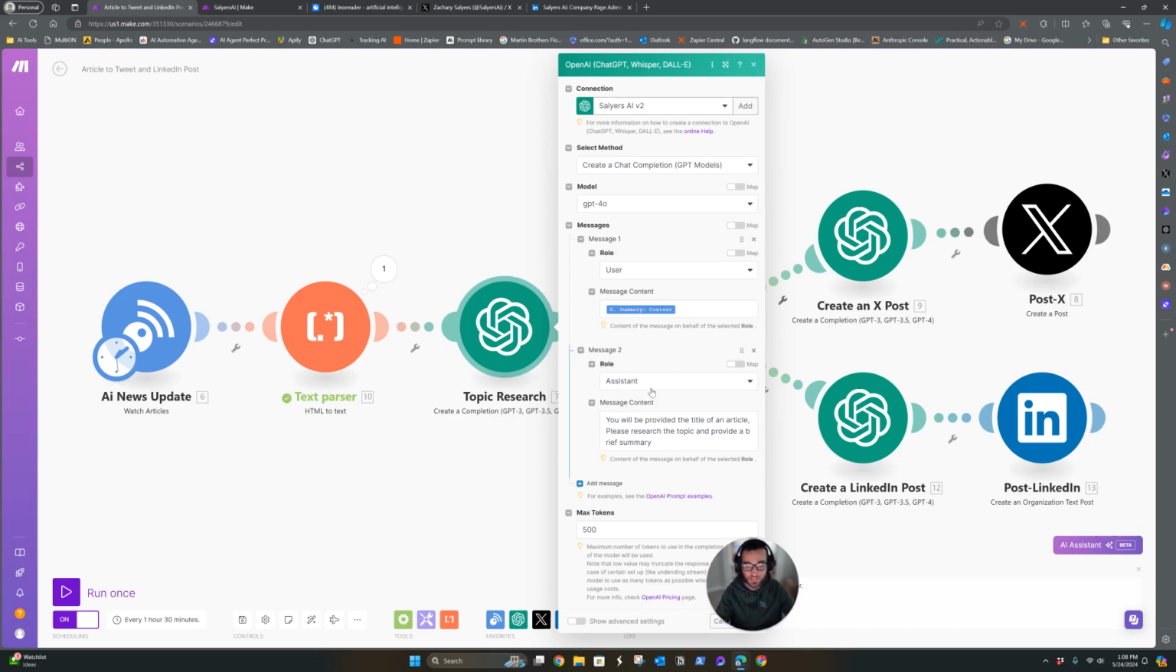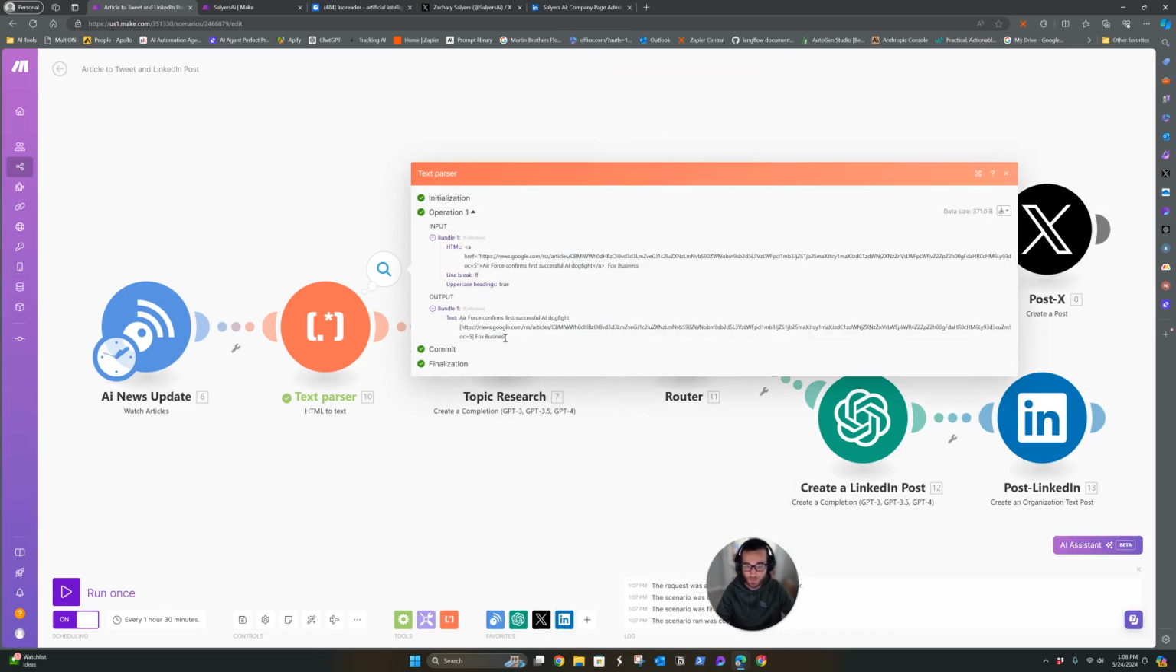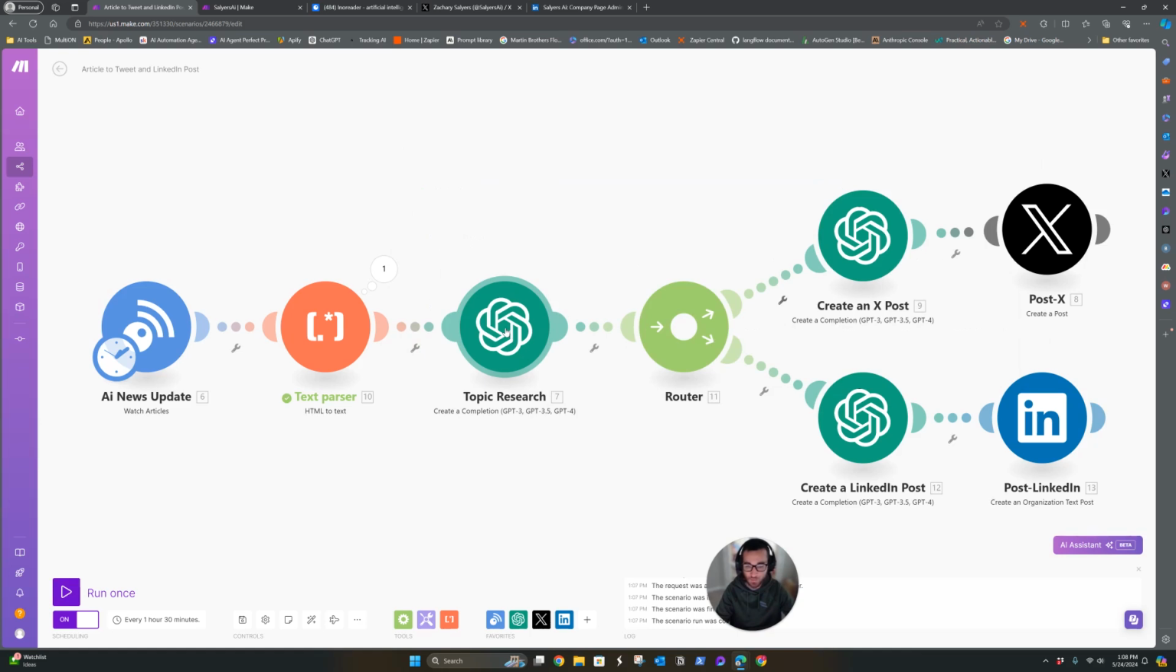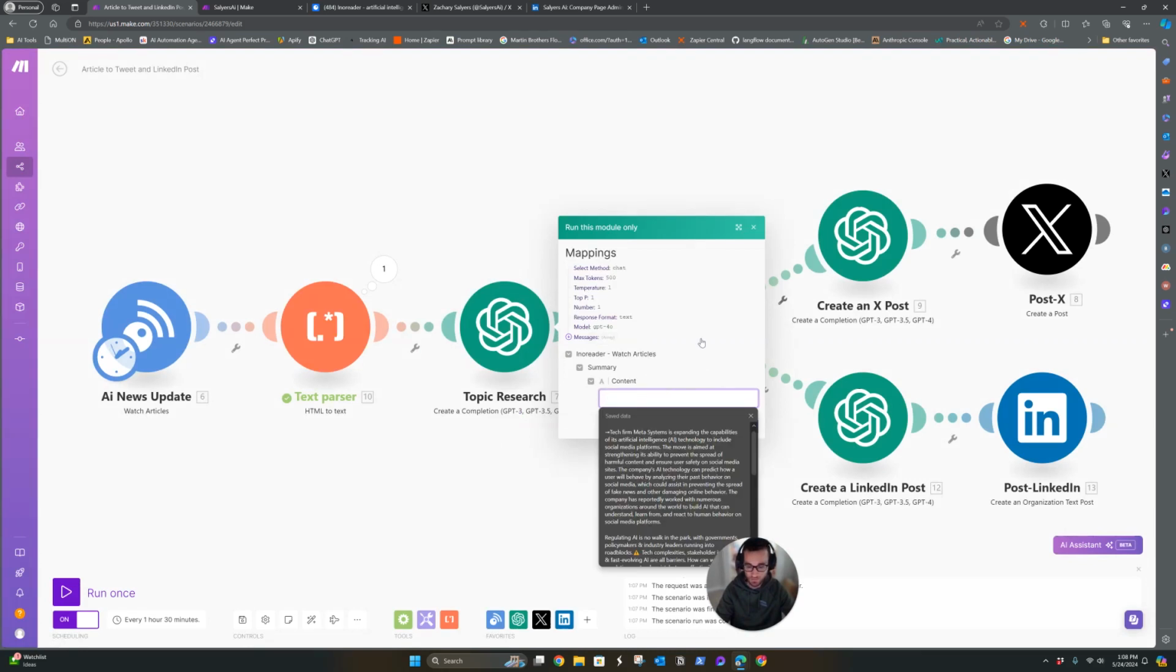So the assistant is the AI software that we're going to be speaking with. And basically just tell it you will be provided a title of an article, please research the topic and provide a brief summary. What's good is that we also have that link to that article. So with the web search ability of ChatGPT, it can go and generate that summary for us.